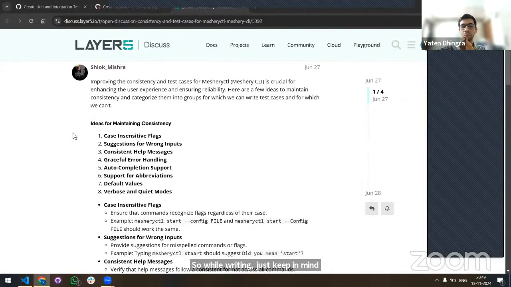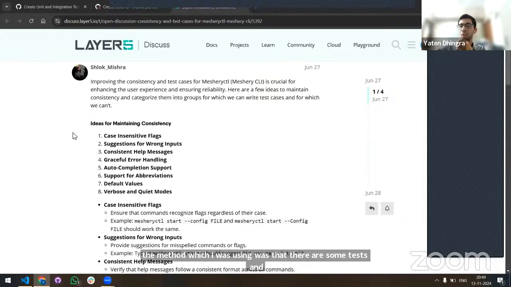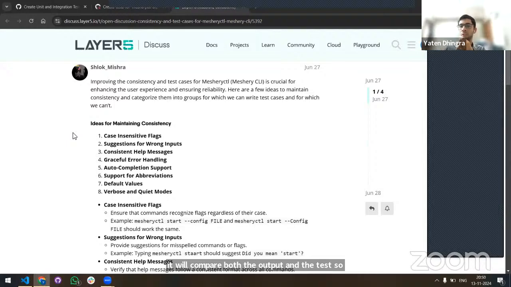Okay, so I should first of all group all those list, search, and view commands into one function. Only one function should support all these tests, and these 8 points which you have mentioned right now, I should focus on these. The method which I was using was that there are some tests, and it will compare both the output and the test. So that methodology should not be followed, which I was doing earlier in this PR.